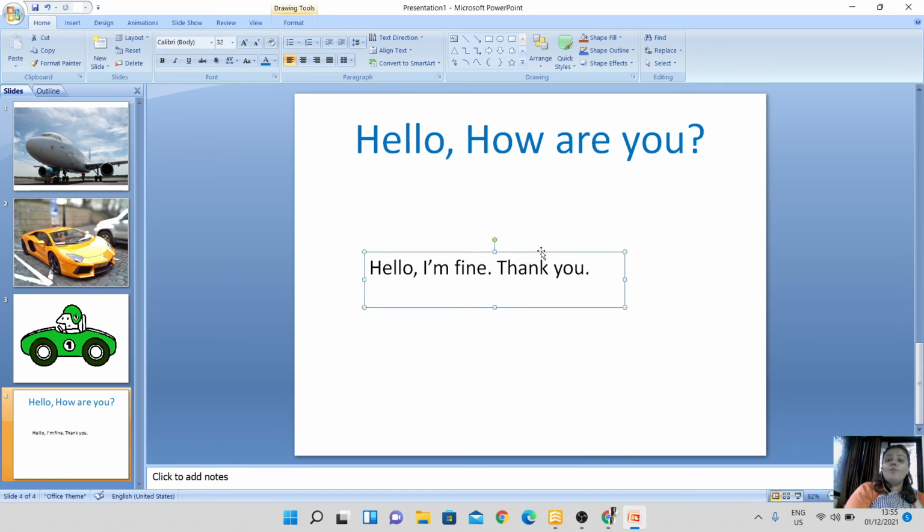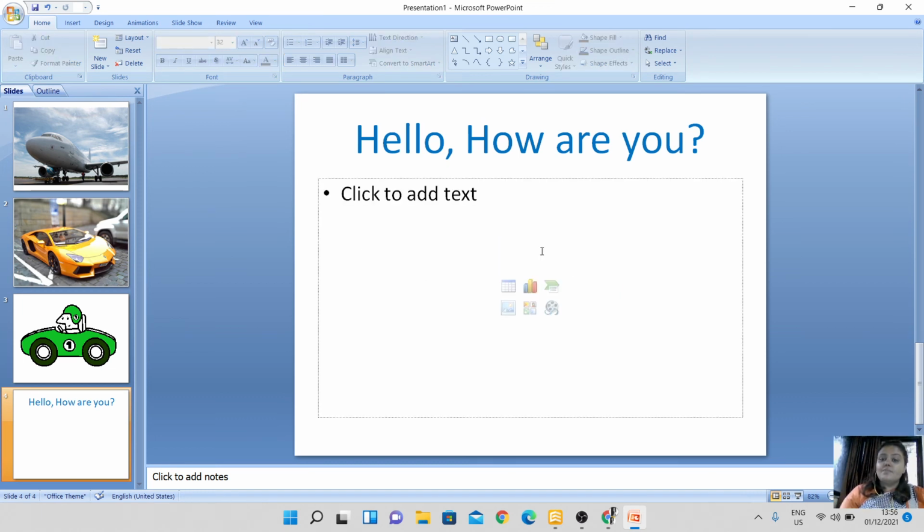Now let us see how you will remove the text box. Suppose I don't want this text box at all, how will I remove it? To remove it, I'll select the text box and click on the Delete button. It is removed. Understood?